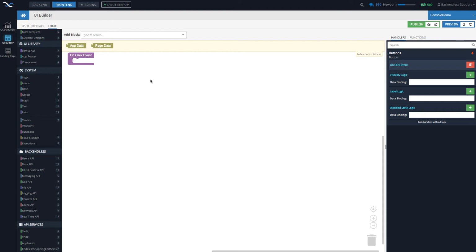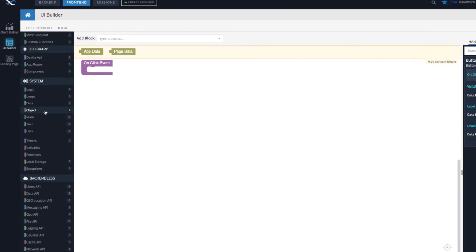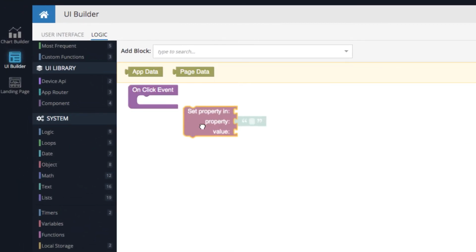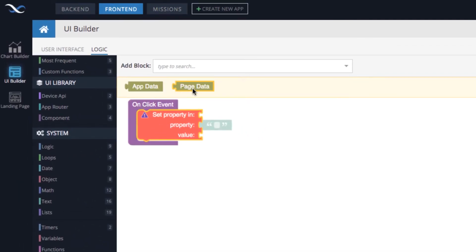The way sending log messages will work, and right now we'll just create something very simple, but we will refactor it as we go, is that we will need to put the log message into the log variable in page data. Remember, we set up the data binding for our paragraph, and in here, if we go to object and we use set property in, it will be setting the property in page data. The property name will be log.